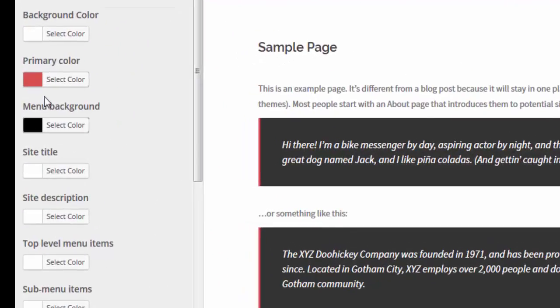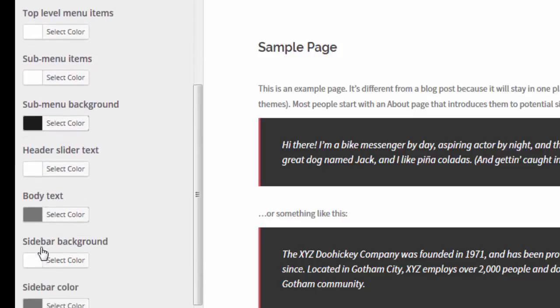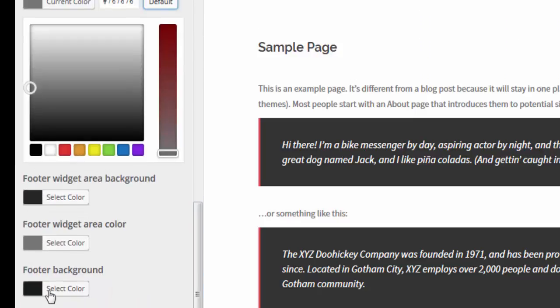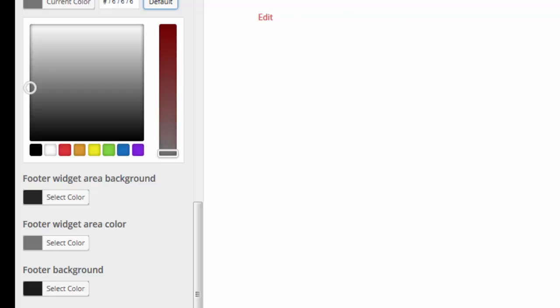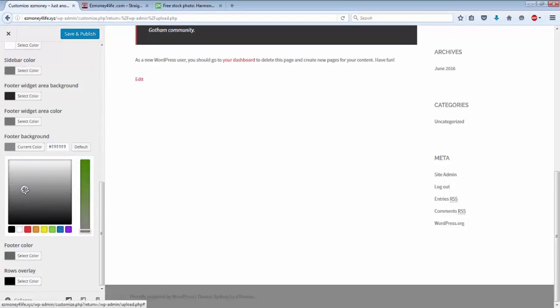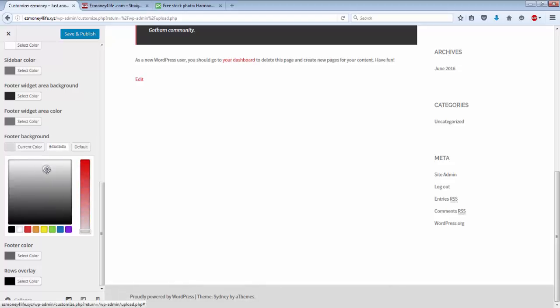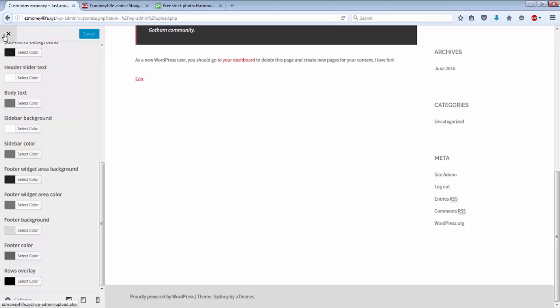Colors of the site, the primary colors. You can change all the colors around here: slider text, body text, footer background color, row overlays. Let's see, select the color. What color is it now? It's black right down here. Footer color, you can change it and make it whatever color you want. You see that? It follows it around. Whatever you want. Save and publish. If you don't, it'll change back to the original color.